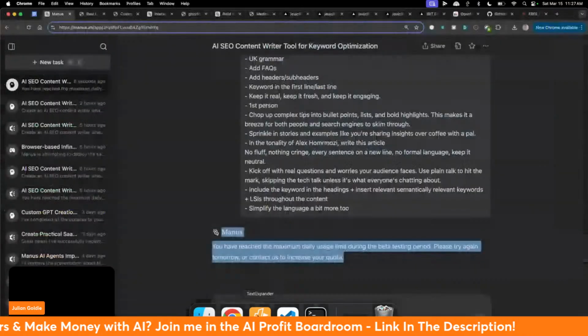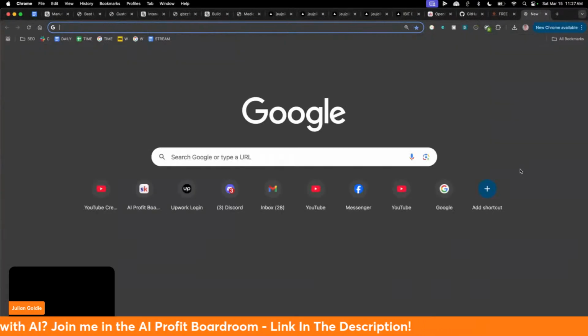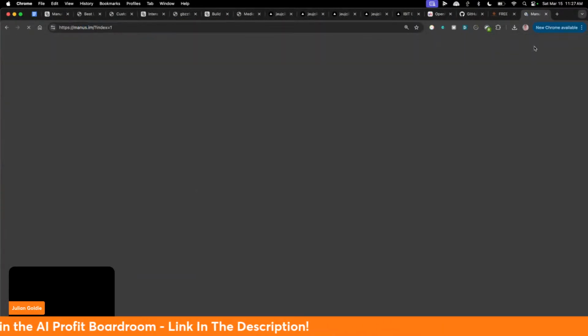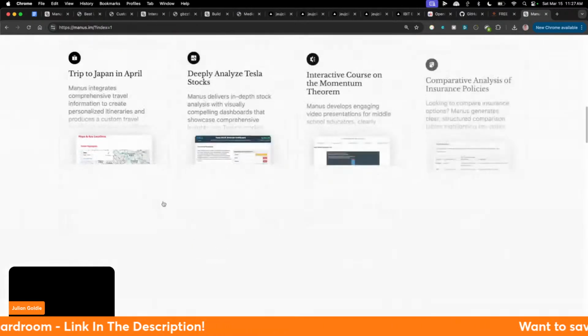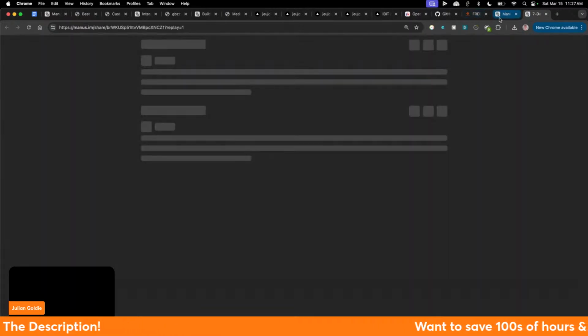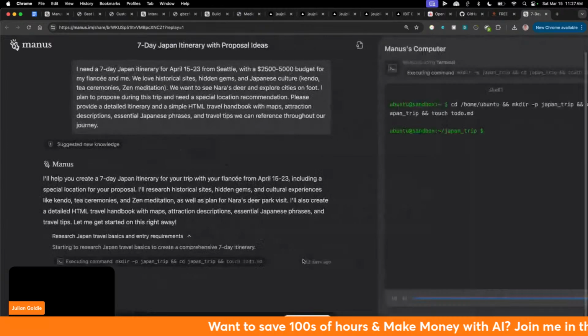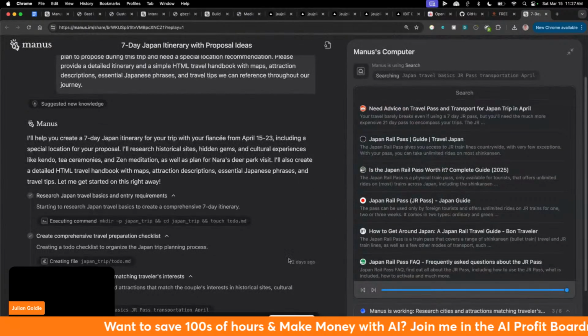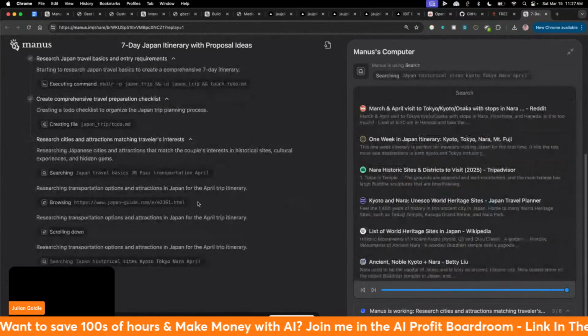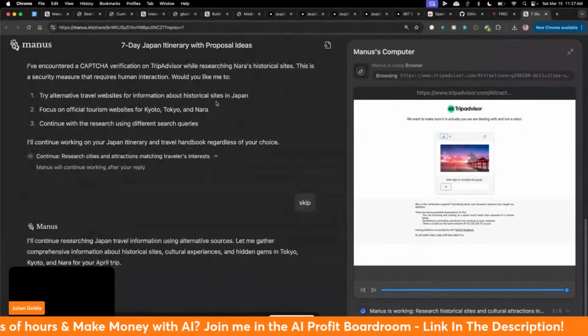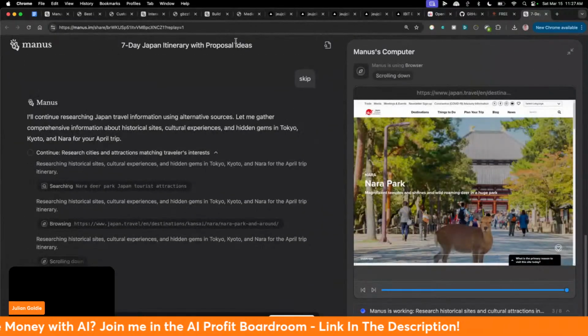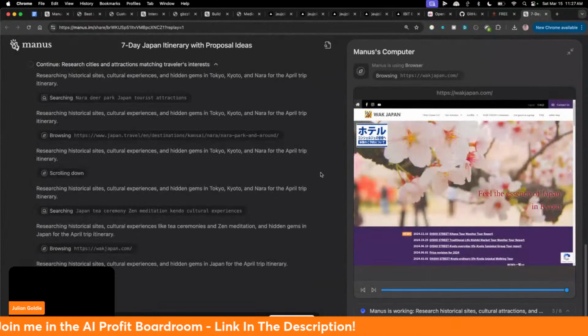So let me show you an example. If we go over to MANUS, one of the main demos that it has, if we scroll down here, is a trip to Japan in April. If you look at the outputs from Open MANUS versus MANUS, MANUS just goes into way more detail, right? So you can see here, it was searching a lot more websites. It's got a really nice UI. And it's scanning through the whole internet.